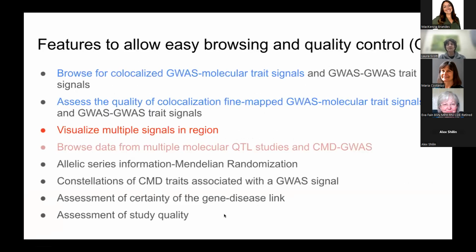So the things that I want to show you today are features. We want to browse for colocalized GWAS molecular trait signals, assess the quality of them, visualize multiple signals in a region, and be able to browse that data. We have other things that we're going to add as we go along, but those are the ones that I want to show you today.